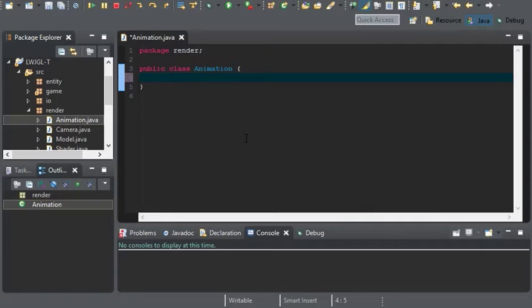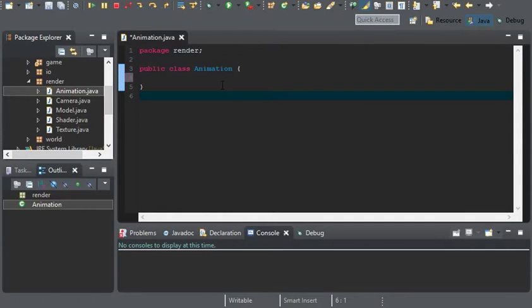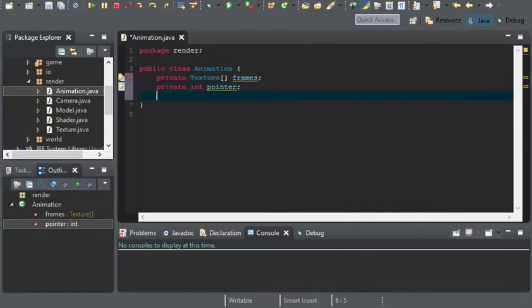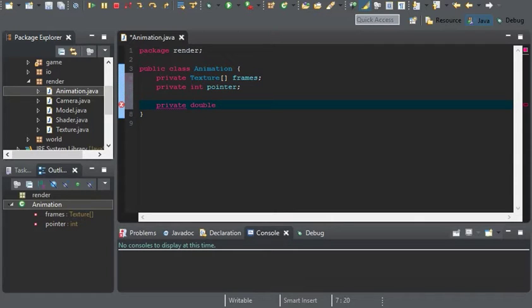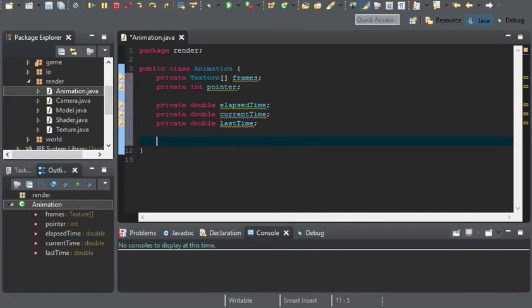So, go ahead and create an animation class. I've already done this. And for the variables, we're going to need a private texture array. I'll call this frames. We're going to need a private int pointer. We're going to need a couple doubles now. So we're going to have a private double, and we'll call this one elapsed time. We'll have another double for current time, and another double for last time. And a double for the frames per second.